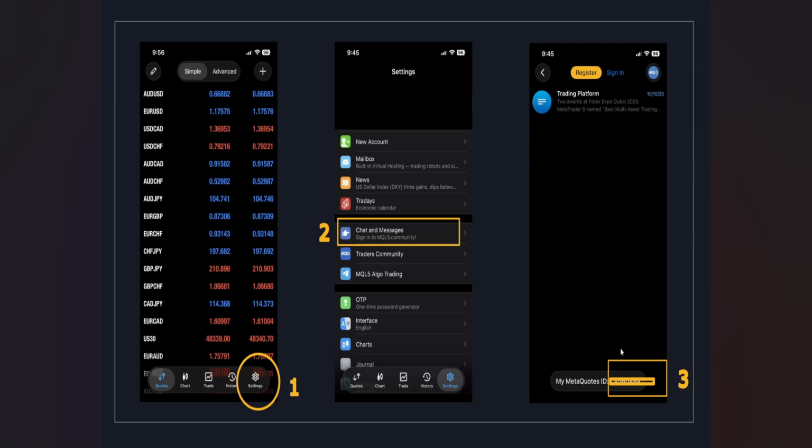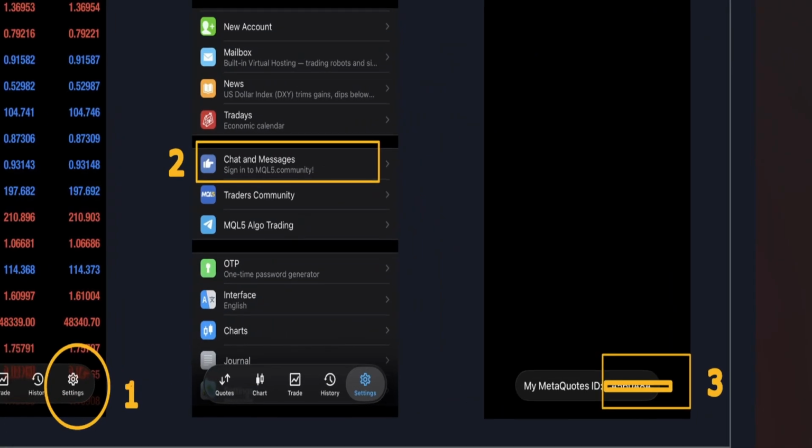the new page that will be open, this is where we can access your MetaQuotes ID, as it is written here. So simply copy this, or type it somewhere, or write it down somewhere. We'll be using this ID to finish up with the setup.